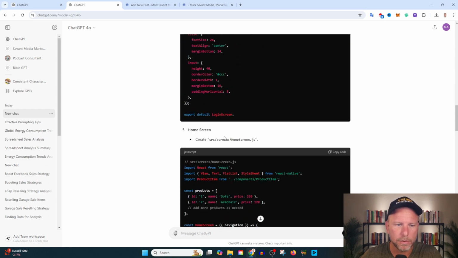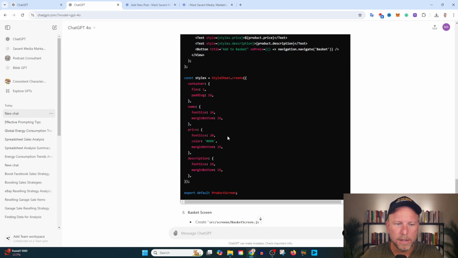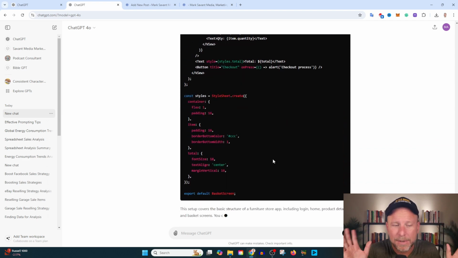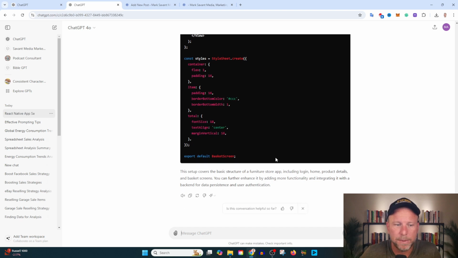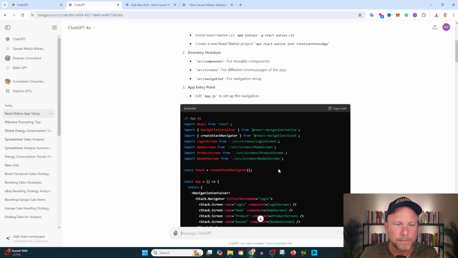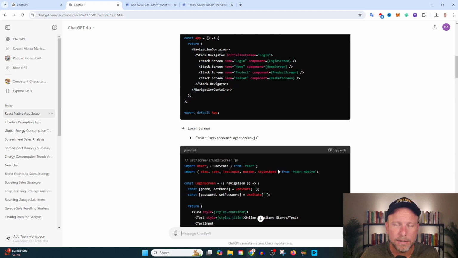Boom, login screen. Boom, home screen. Boom. You can see it's writing all this code in real time. I'm not typing, y'all. I'm not typing. This is all ChatGPT building out our app in real time. This is crazy. This is really, really crazy stuff, and it's only getting better.